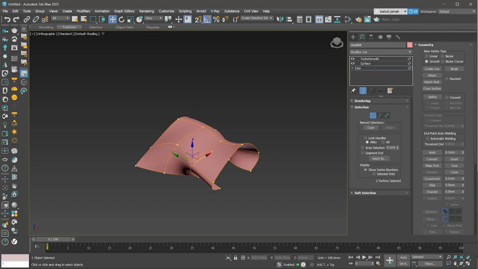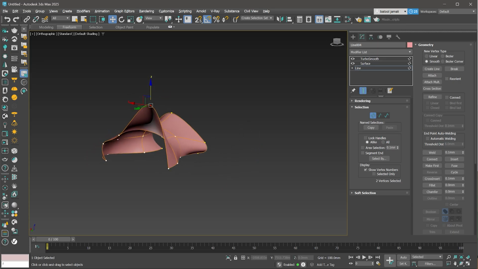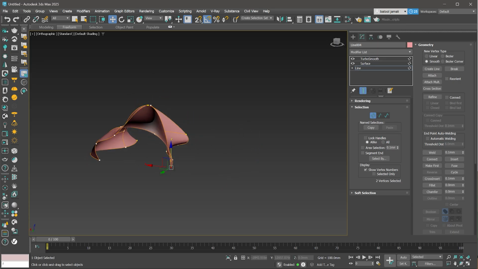So maybe I'll move this a little bit here, and then maybe I'll take this one to the top, and so on. You can play around with the shape until you reach the final result that you prefer.